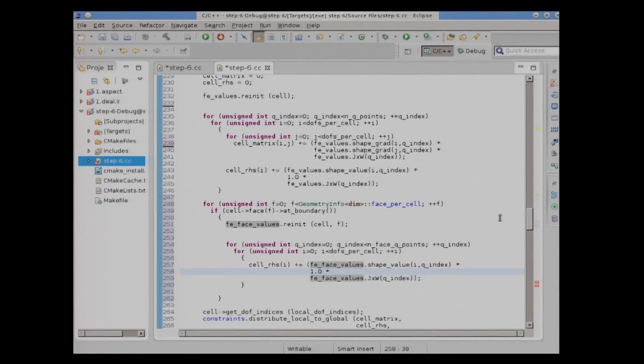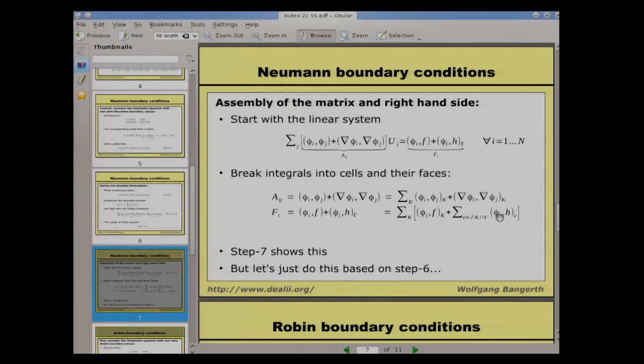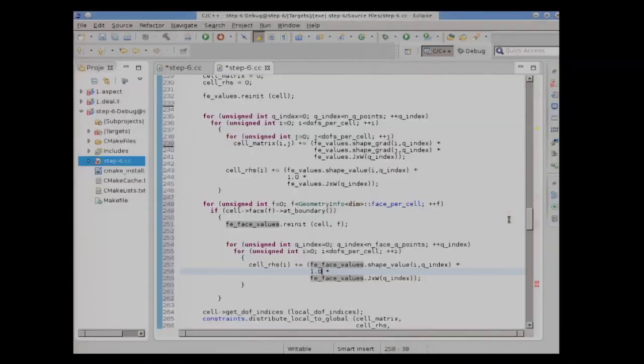So what I need here is fe face values I q index, fe face values dot JxW, and then what is the h, right? So this is going to be this factor h here, and let me for simplicity just assume that this is, I don't know, let's choose 10. So this is really all that I need to add to this. Yes, this is really all that needs to be added to step 6. So I'm going to save this.